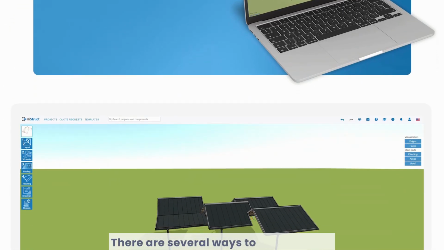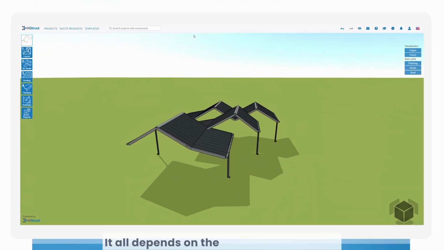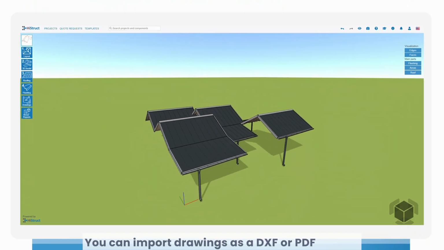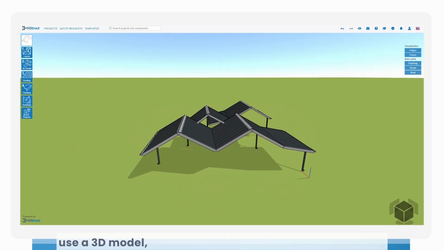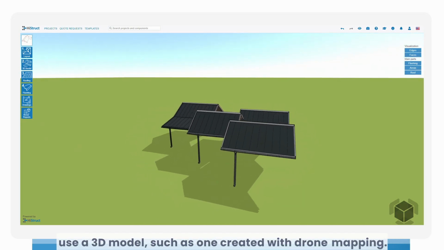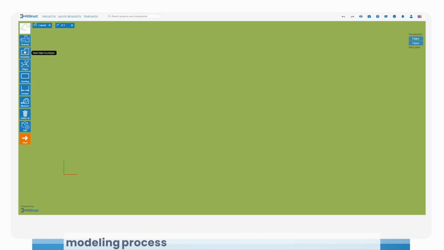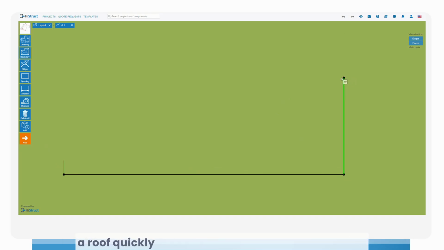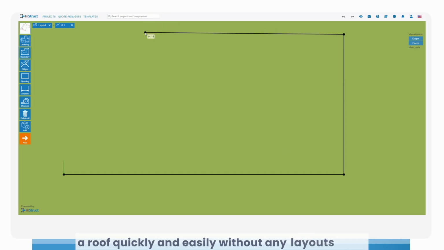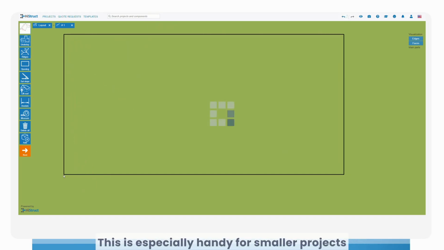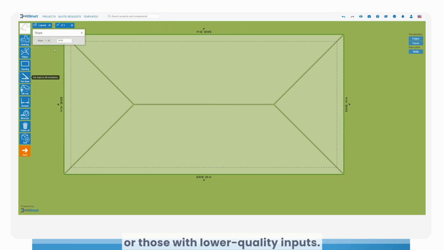There are several ways to model a roof. It all depends on the input data you have. You can import drawings as DXF or PDF files, or use a 3D model, such as one created with drone mapping. Both of these inputs significantly simplify the roof modeling process and make the following steps easier. But, as you can see, it's also possible to model a roof quickly and easily without any layouts at all. This is especially handy for smaller projects or those with lower quality inputs.